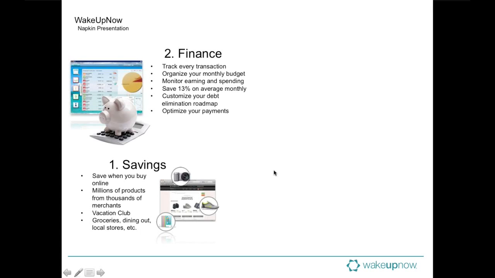Okay, next thing you'll do is talk about Wake Up Now Finance. You'll talk about the power of Wake Up Now Finance, the way that you can save money on your spending, that you can eliminate debt, you can customize your debt elimination roadmap, you can optimize your payments. This is a powerful piece of the Wake Up Now program, so definitely don't ignore it. It's an important part of it.